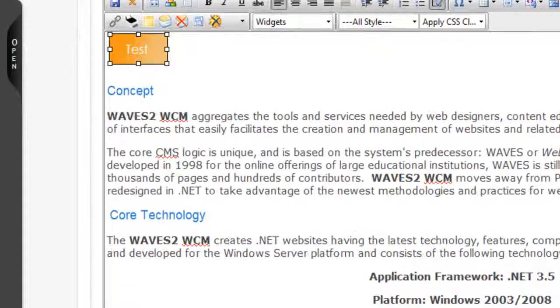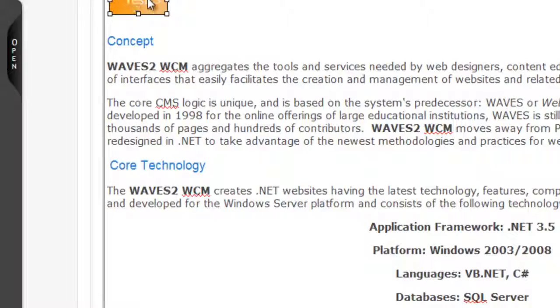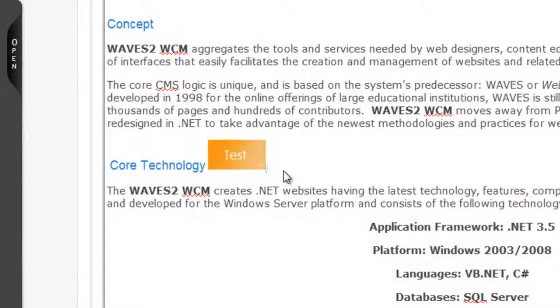Within the editor, we're also dragging and dropping items. For example, if I want to take this test image and move it to another section, I can just drag it, drop it, and you can see that it's easily moved to wherever I drop the image, wherever I let my mouse cursor go.